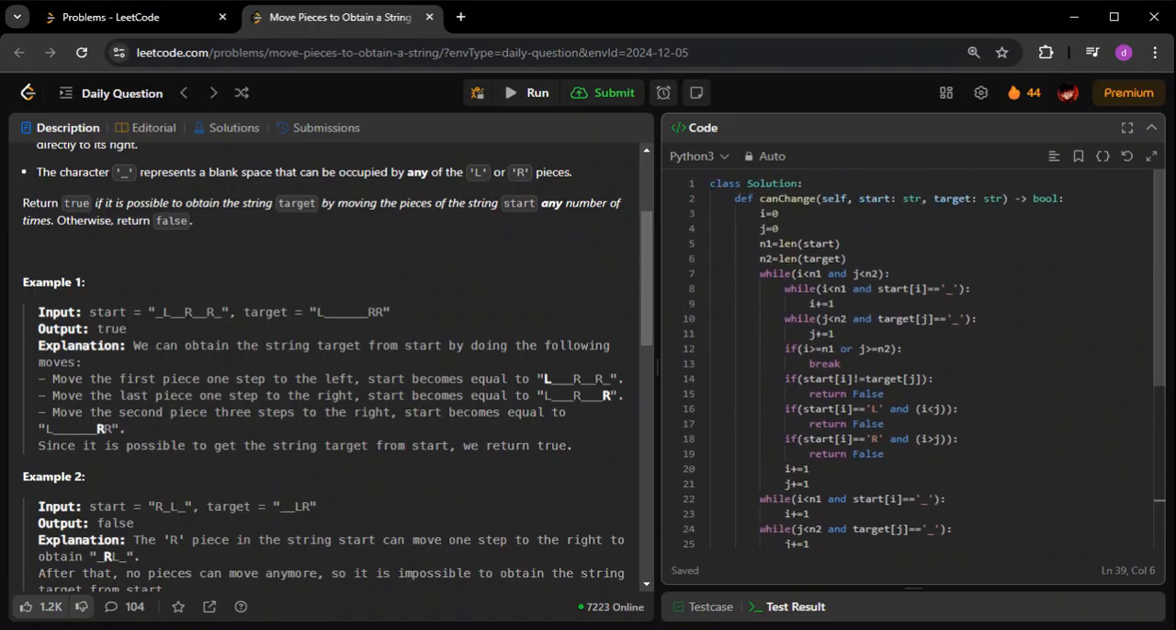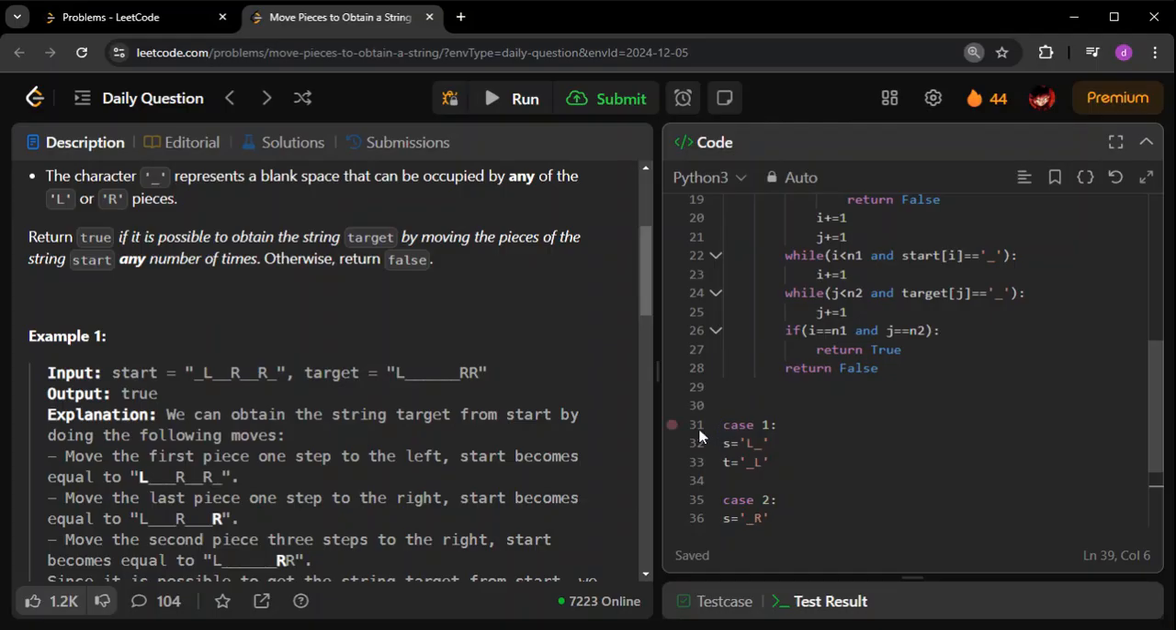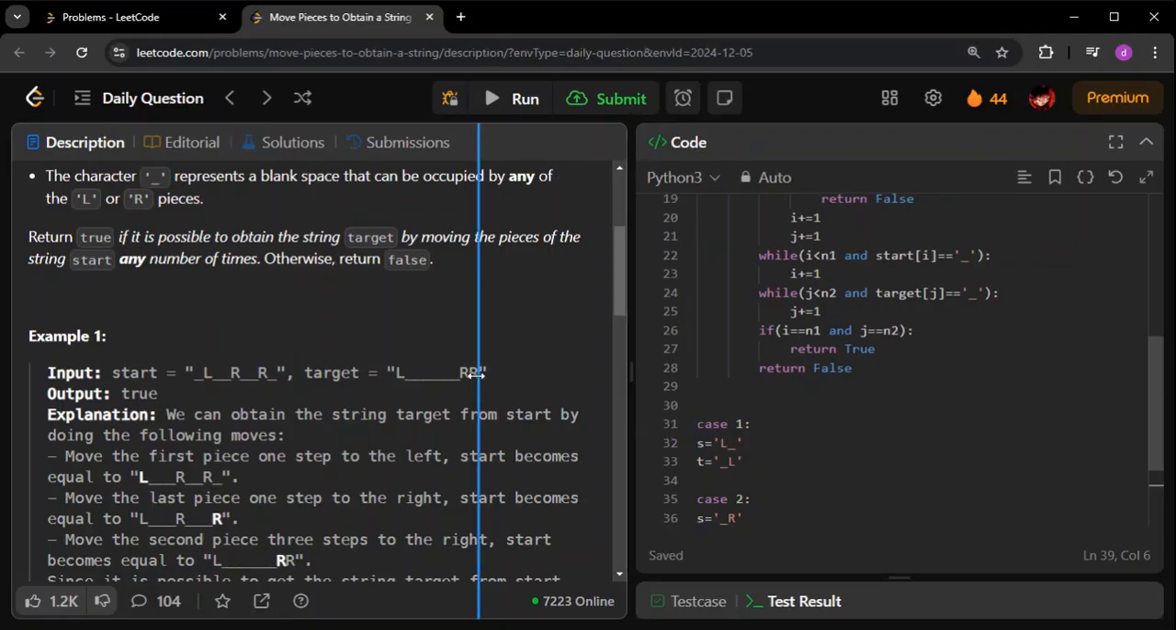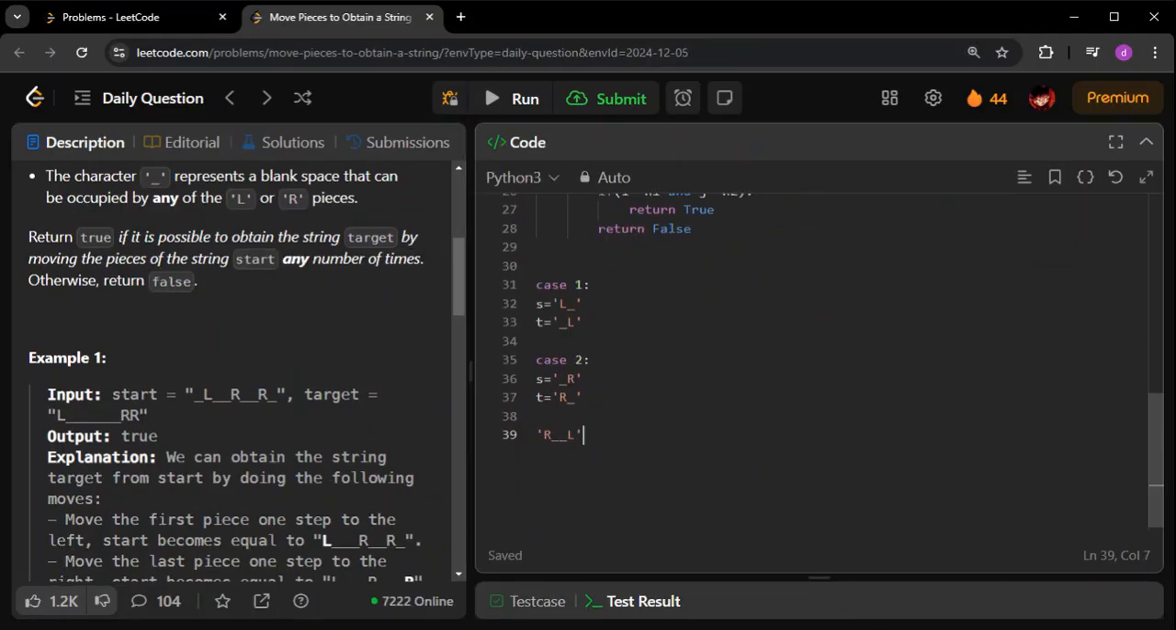Okay, let me zoom in first. If you see, the max that we can do is I can move this R. I can keep moving this R. For example, the underscore will come here, second underscore will come here, then R will come here, and then L will come here. Remember, R I moved two positions, but L I did not move.